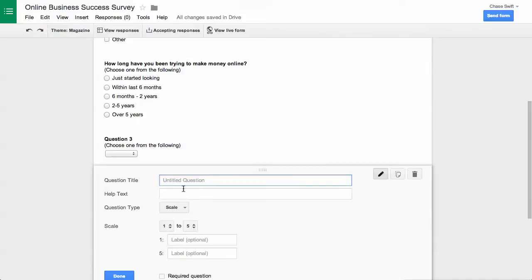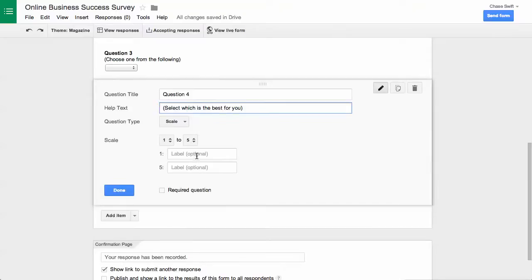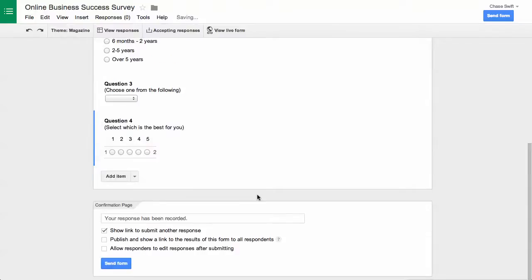So here let's do question, what are we on? 4? I guess it doesn't matter. And paste in whatever, or choose, select which one is the best. We'll say select which is the best for you. Okay, something like that. So this will be a scale question, and you have 1 to 5. Label 1, we'll just go 1, 2. Not really sure about that. So let's just click done. We'll see it in just a second.